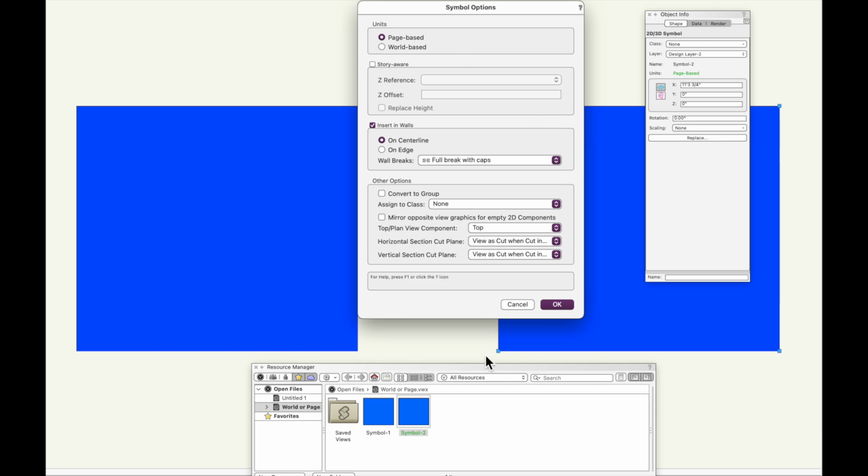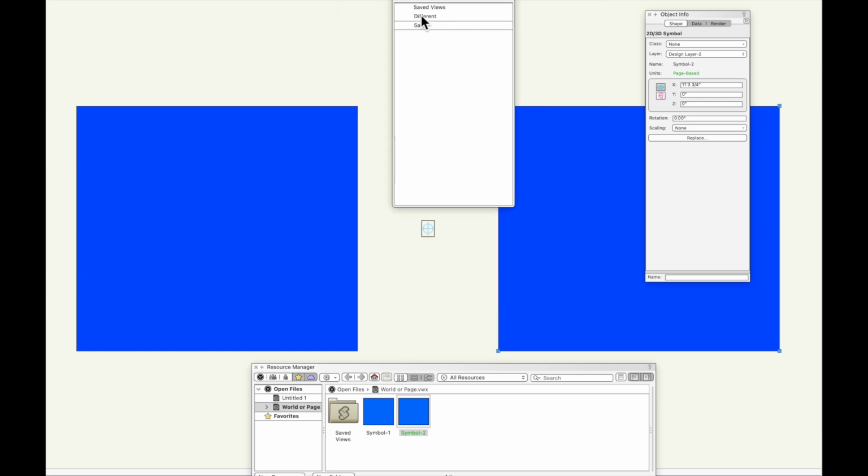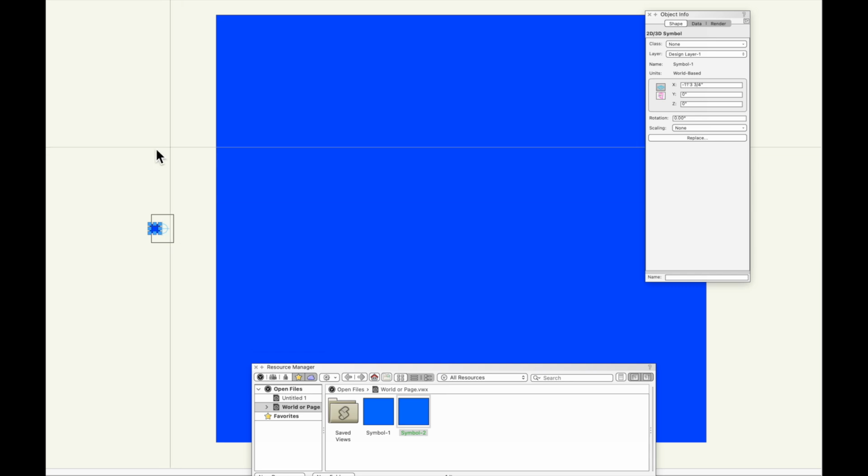Now if you do, that's great. Off you go, make another symbol, it's page based. But if for some reason you make a page based, which I find is a rare thing to do, and a world base is a common thing to do, you may find yourself losing your symbol and going, where did my symbol go? And the reality is, it didn't go anywhere. It's just a case of one symbol being world base and one symbol being page base.